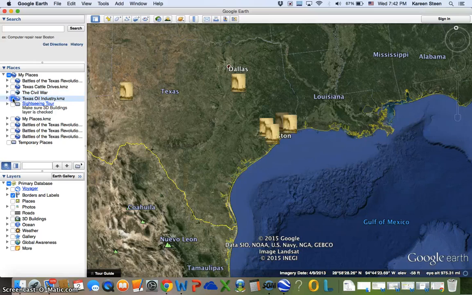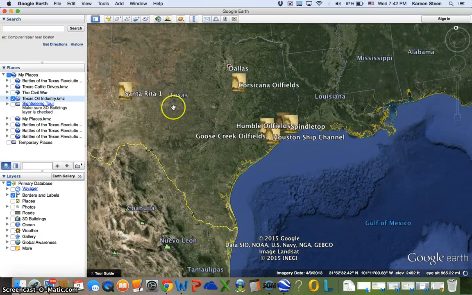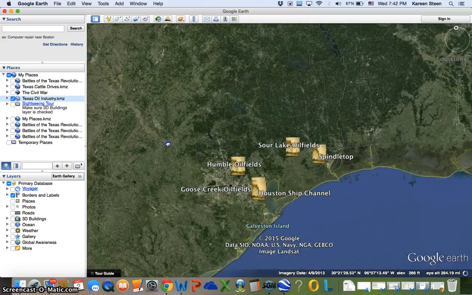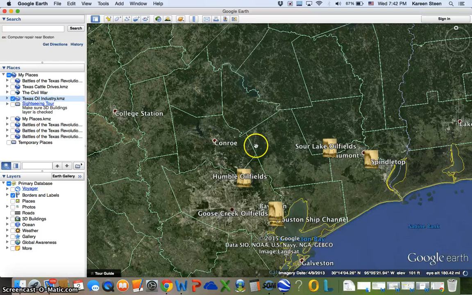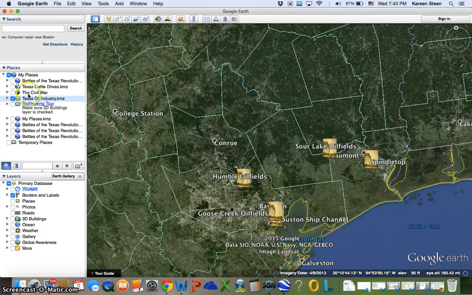You have the oil industry major in Texas. We know that. Notice we have the Santa Rita #1. You zoom in, give you different ones. Here's Spindletop. Click on it, see the information here, real picture here. Click on read about Spindletop. It'll open up here like I showed you with the Shawnee Trail. And that's pretty much it.